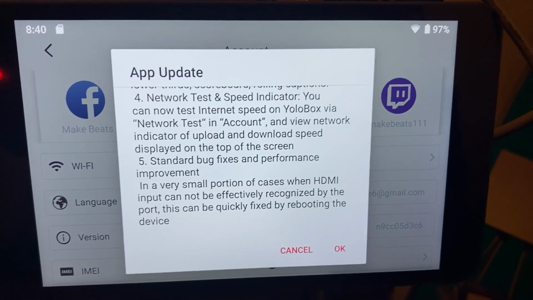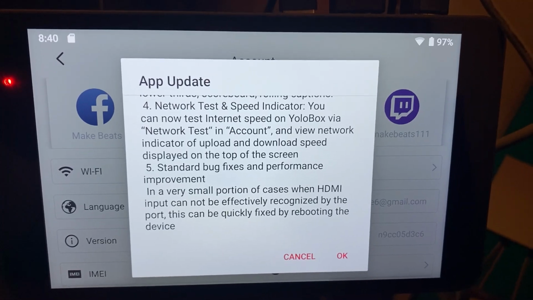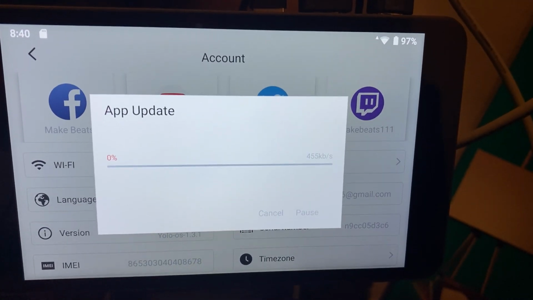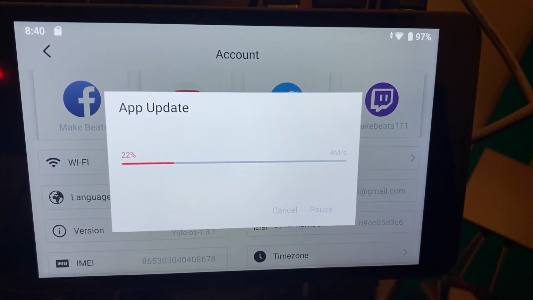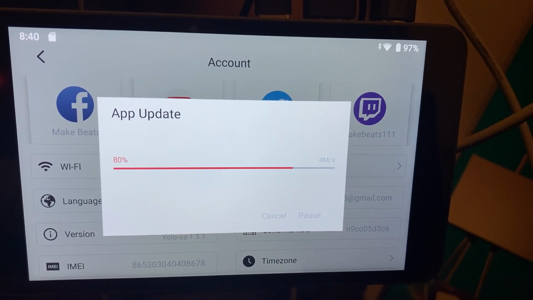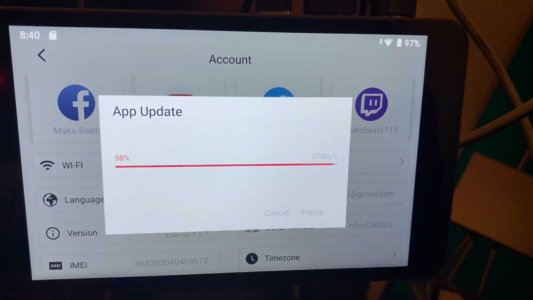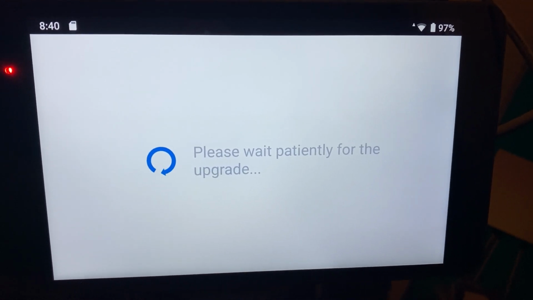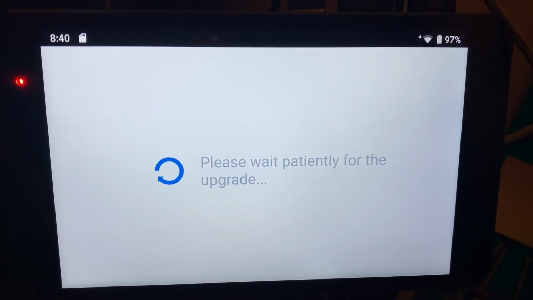So let's get into it. I'm going to go ahead and hit OK. So let's go ahead and update it. I'm leaving 3.4.1 and now updating to 3.6. And of course, it will install fairly quickly, right directly from the box.